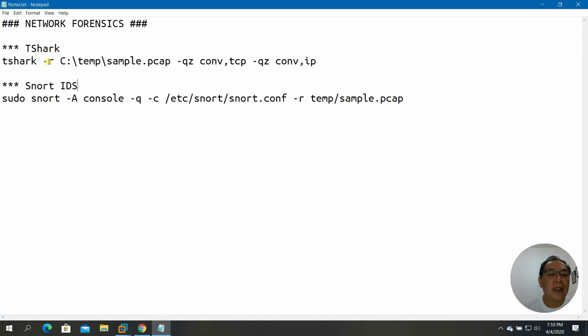The -r here will read from the file being specified, and then -q here will do it quietly, and -z will provide something like a summary and give us the conversation TCP and the conversation IP. So here we can repeat this command, conversation in terms of TCP and conversation in terms of IP.